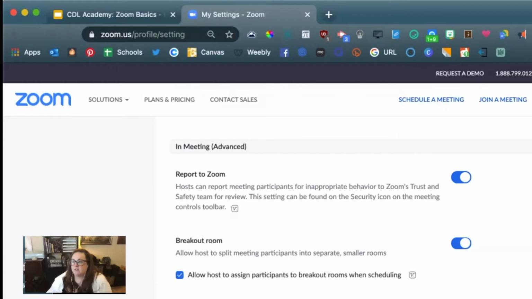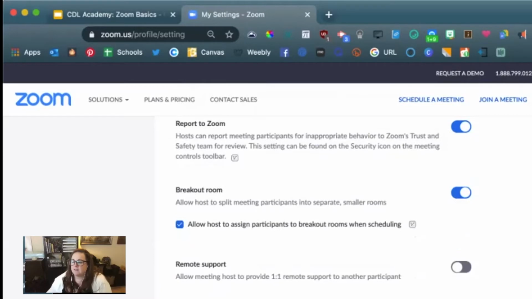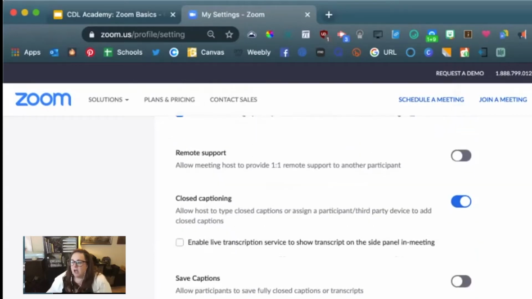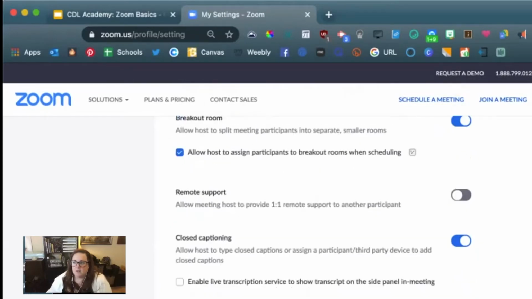Okay, and then breakout rooms. If you're going to be creating breakout rooms, you're going to have to toggle that on as well, and that's in the meeting advanced options. And those, I think, are the most important ones.